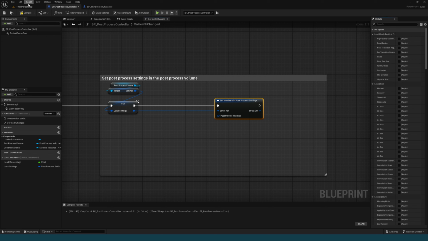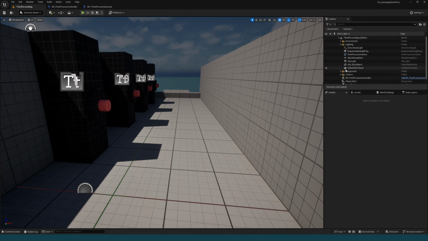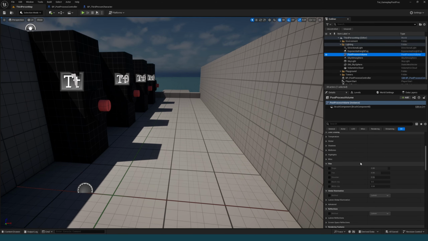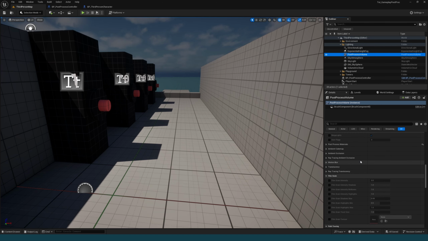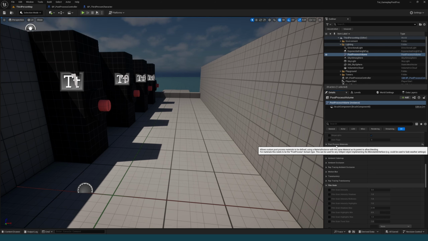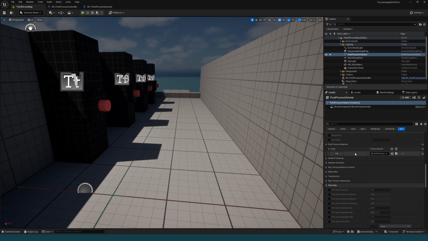Now let's look back to understand what this post-process material is. Back into our map, select our post-process volume and scroll down to where we added our material. Look under post-process materials, an array. So this is actually an array of materials that you can choose weights for. So you can have multiple post-processing materials in this volume and choose how much each material affects the overall look. But here we're just using our single post-processing material with a weight of 1.